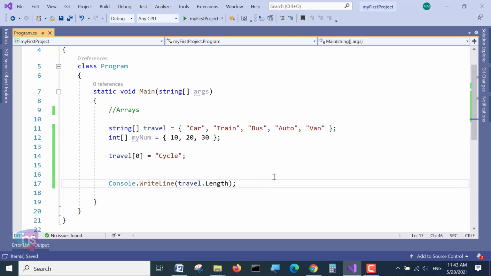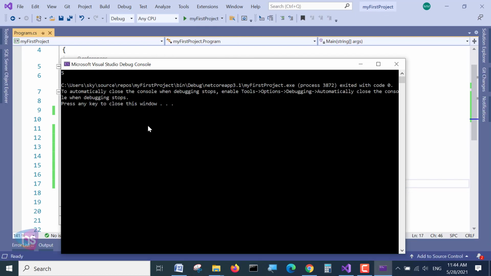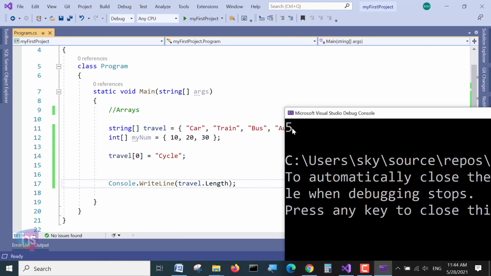If we would like to know the length of the given array, we use travel dot length. Travel, the array variable, dot length is a predefined method. We are not going to make any loop or manual counting; it is a predefined library class method. We check the output: travel dot length gives 5. How cute it is.